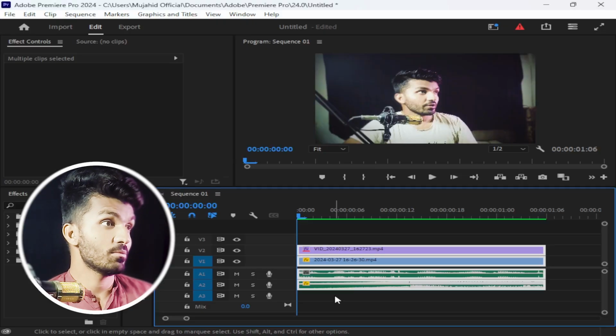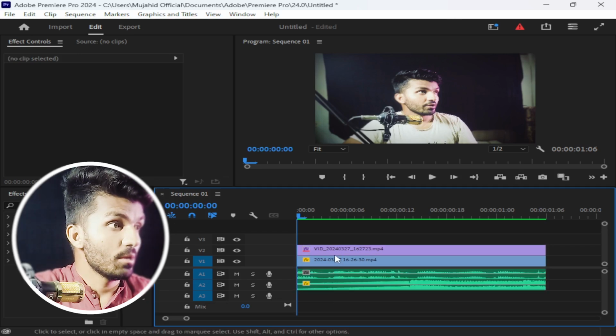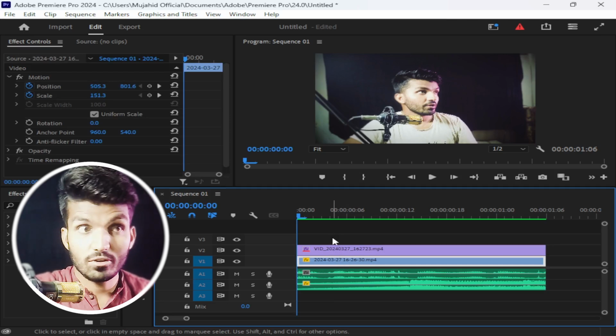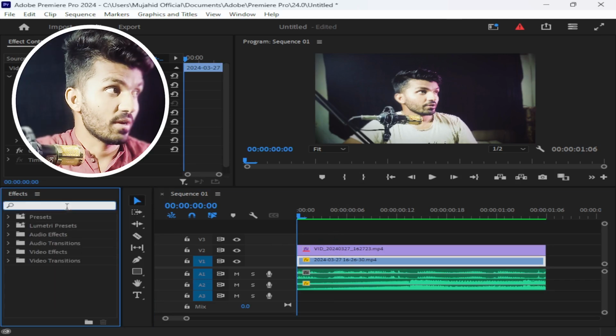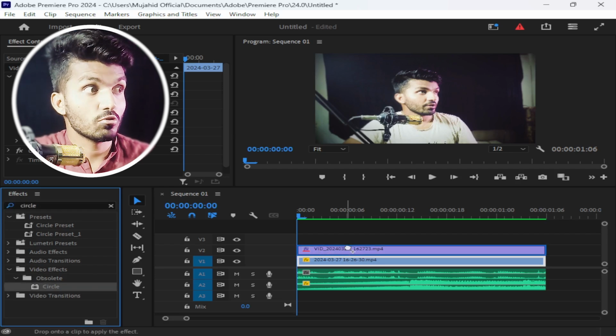The easiest way to add circle crop effect on video in Premiere Pro, as you can see my video at this time you are watching. First of all, import talking head video and screen recording into timeline, then go to effects panel and search for circle effect. Drag and drop this circle effect on your talking head video.